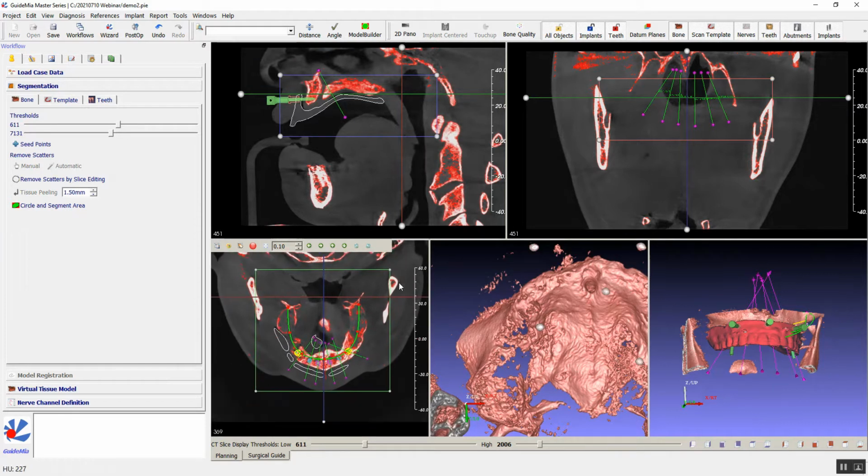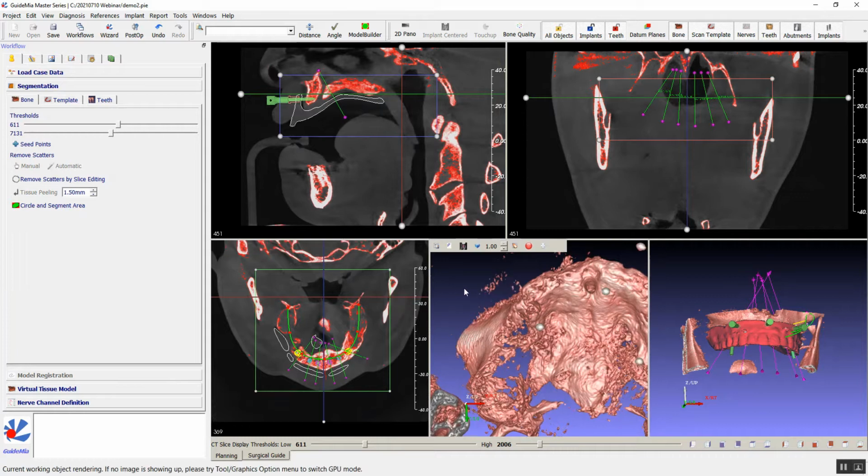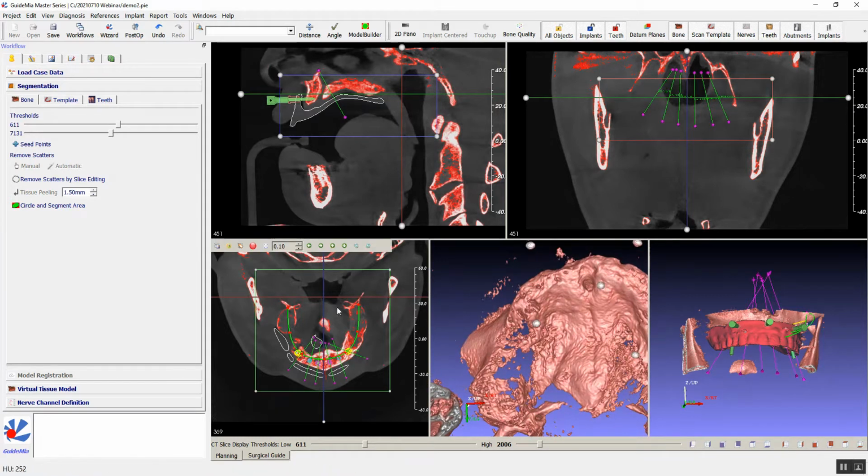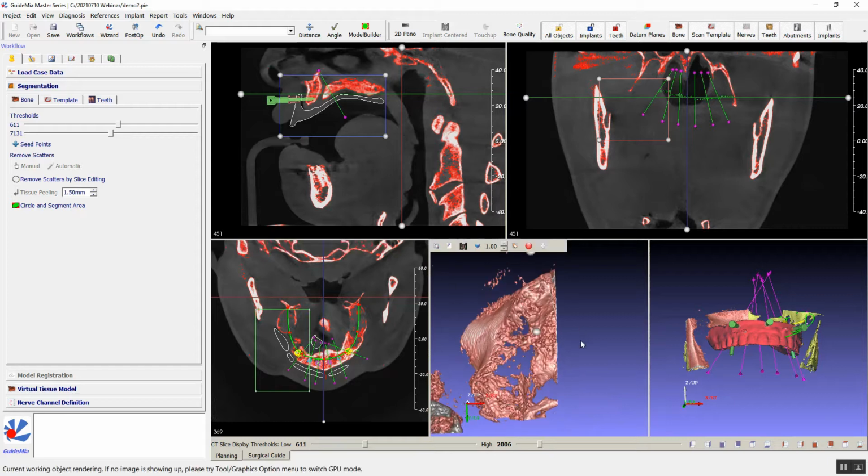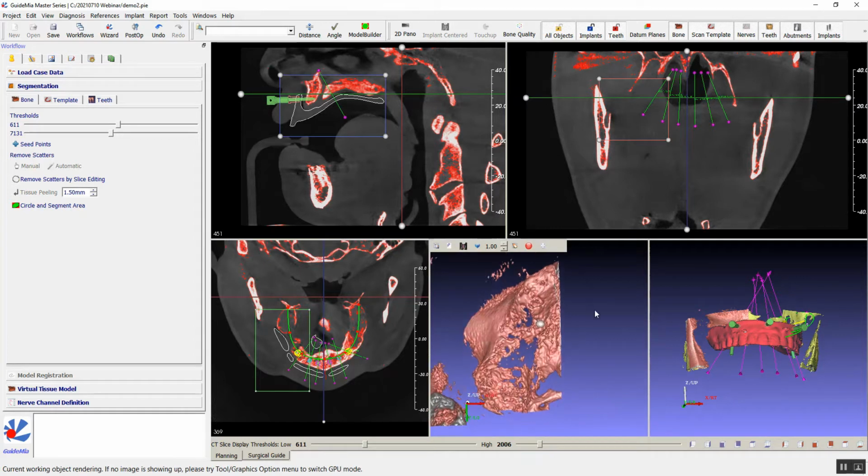The first segment we're going to create will be on the posterior side. So we will drag the handles here so we get the region of interest box on the posterior side only.